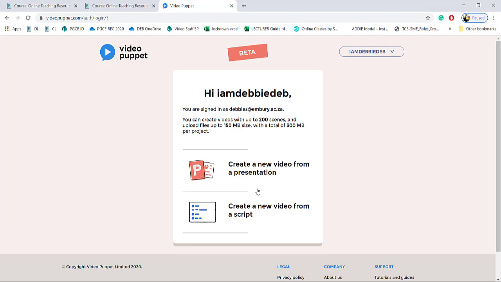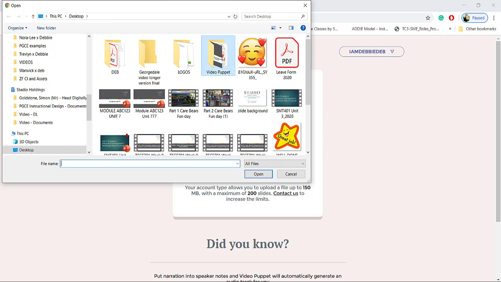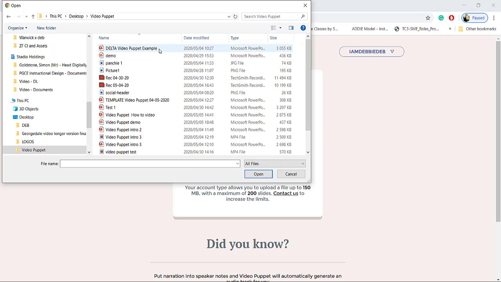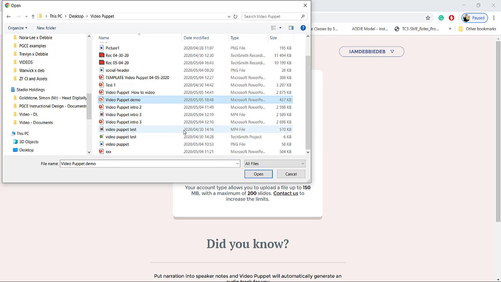It also tells you that you can create videos with up to 200 screens and upload files of up to 150 megs. Let's get started and create a new video from a presentation. For some reason, it doesn't allow you to drag and drop. You have to physically upload the file. Click on upload a file and then navigate to the correct folder and choose your correct PowerPoint, which I think is this one.